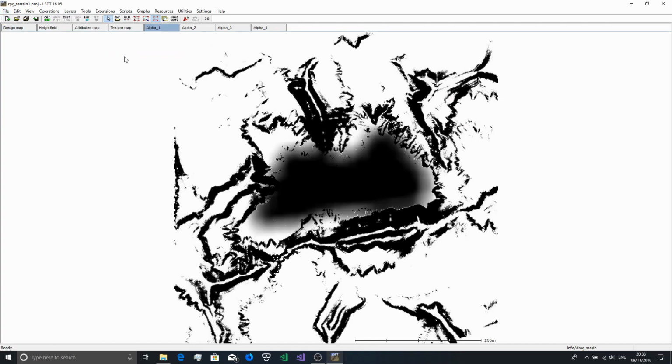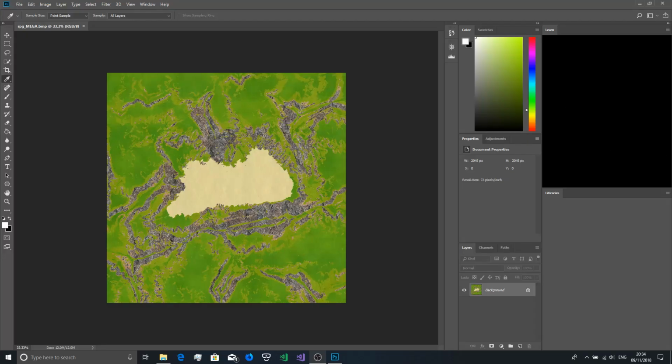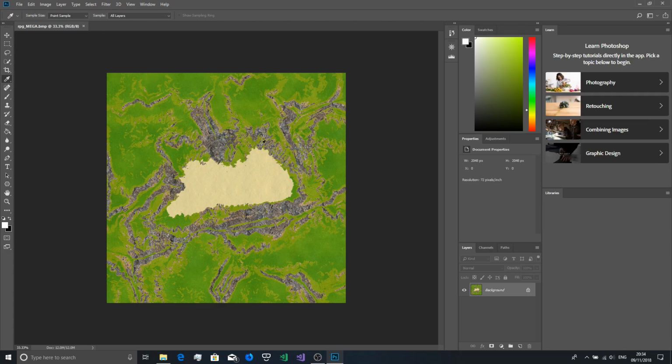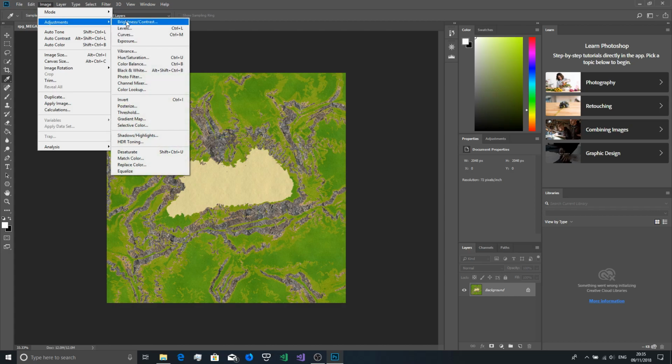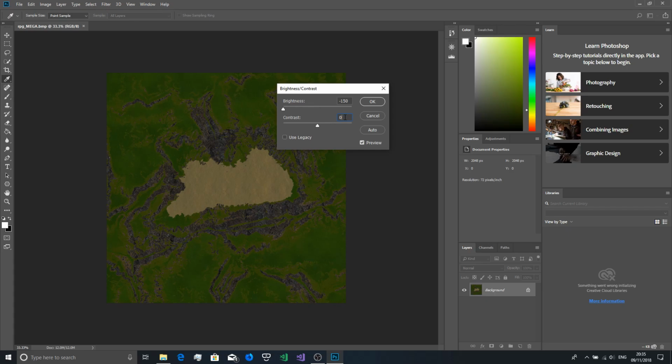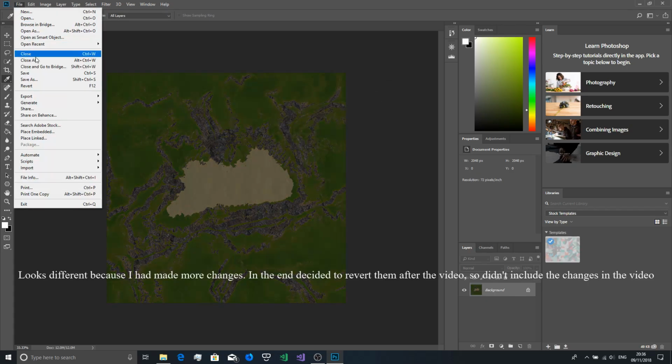Now in Photoshop, you're going to want to get the megaterrain texture, and it's a bit too bright, because we want to keep this kind of realistic with a slight touch of fantasy. So we're going to lower the brightness and contrast a bit on this image. So we'll go to Image, Adjustments, and Brightness/Contrast. Now we want to lower the brightness by 150 and lower the contrast by about 28.